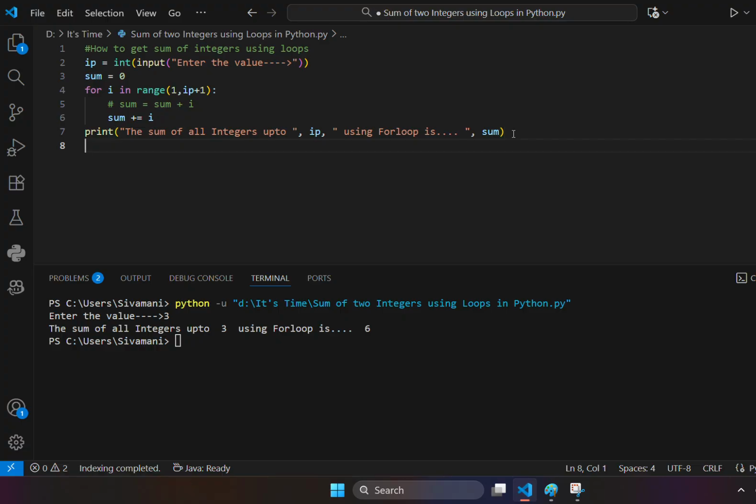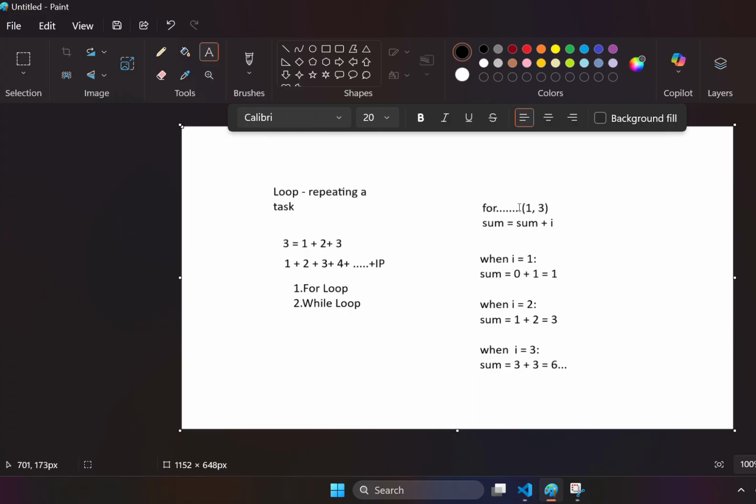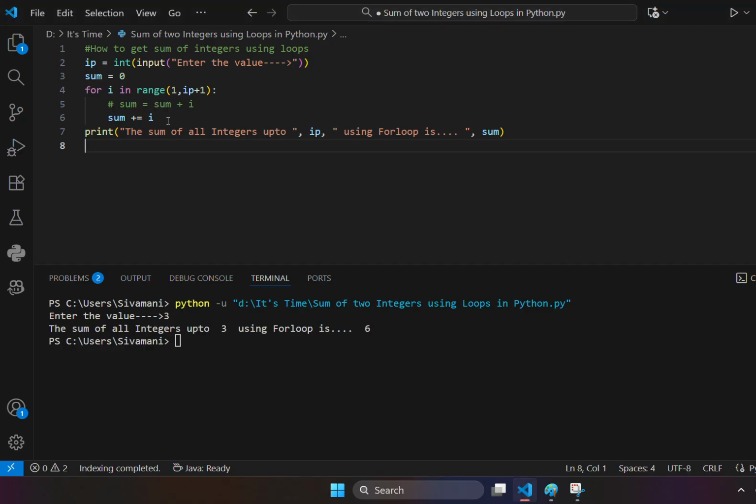Hope you understand, but just recall what is going on inside. We gave for i in range from 1 to 3. Initially the sum is 0 outside the for loop. Inside the for loop, in the first iteration when i equals 1, we gave sum equals sum plus i.